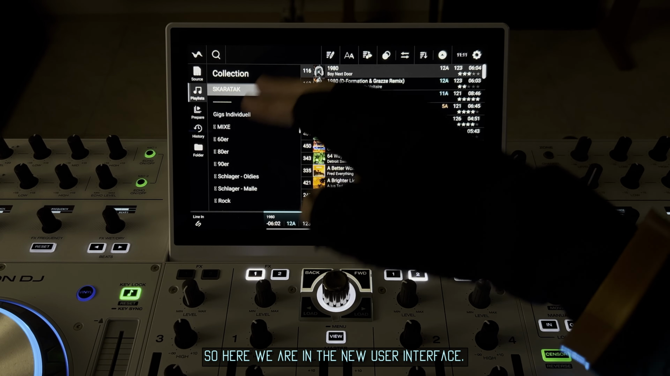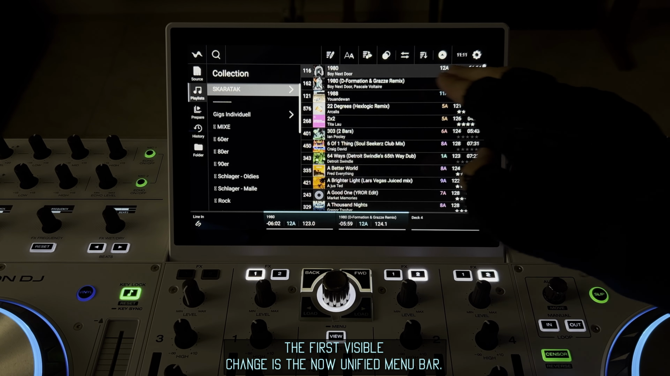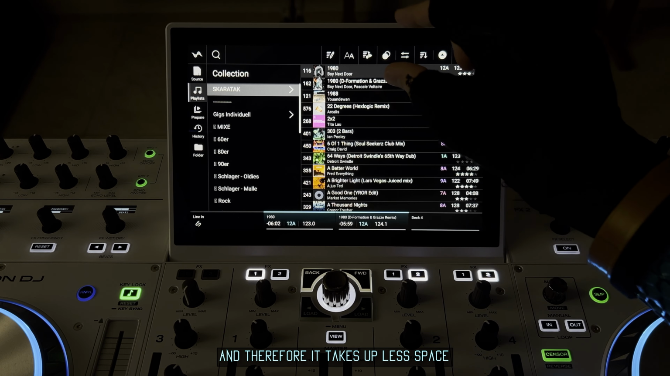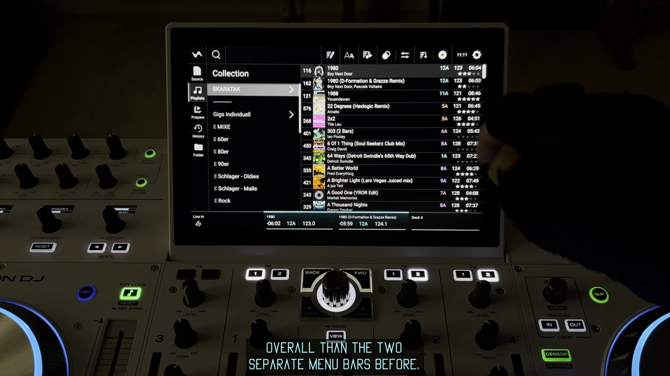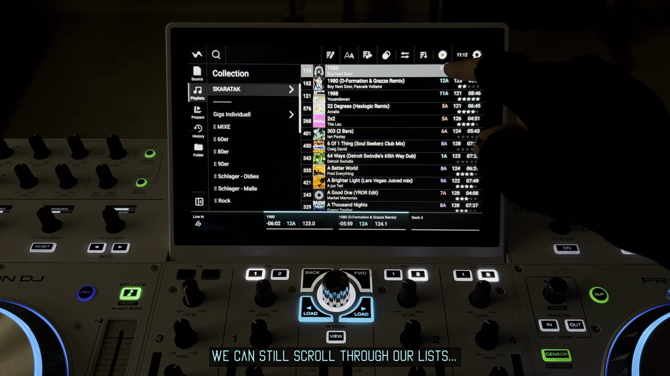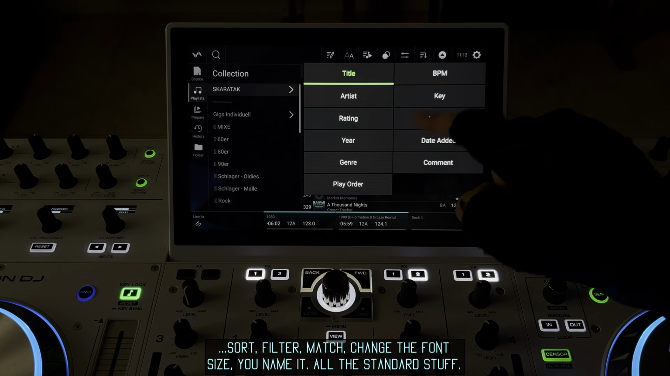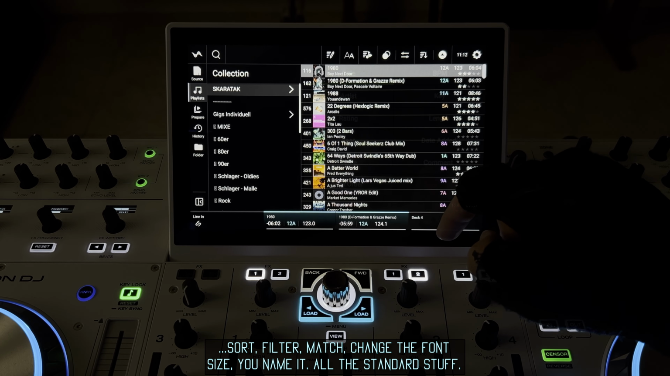So here we are in the new user interface. The first visible change is the now unified menu bar, and therefore takes up less space overall than the 2 separate menu bars before. We can still scroll through our lists, sort, filter, match, change the font size, you name it, all the standard stuff.